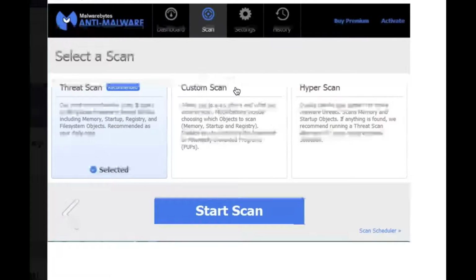Custom scan is where, say, you want to choose a specific folder or file that you'd like to look at, and the time depends on how big that file or folder is. And hyperscan really is pretty much enough for 95% of cases. What it does is it looks for the most commonly infected areas on your computer and runs through it. It should only take approximately 10 to 20 minutes. And like I said, it's good for, say, 95% of people, surprisingly. However, if you find a lot of things using Hyperscan, you might want to take a look at Threat Scan after, just to get everything 100% dealt with.